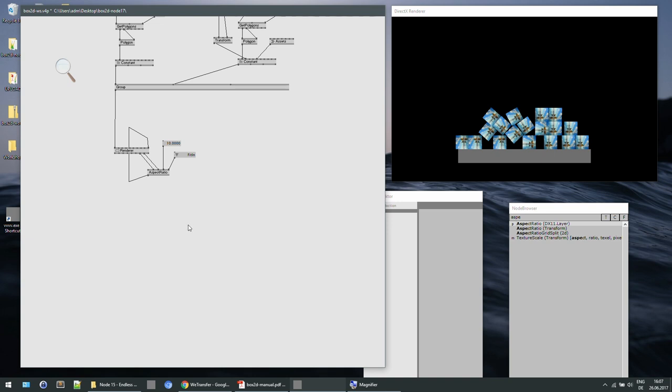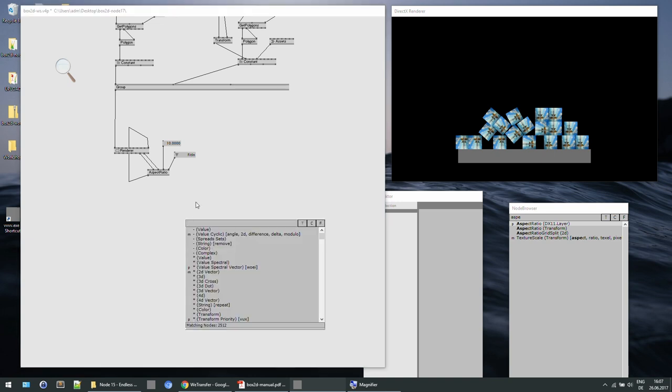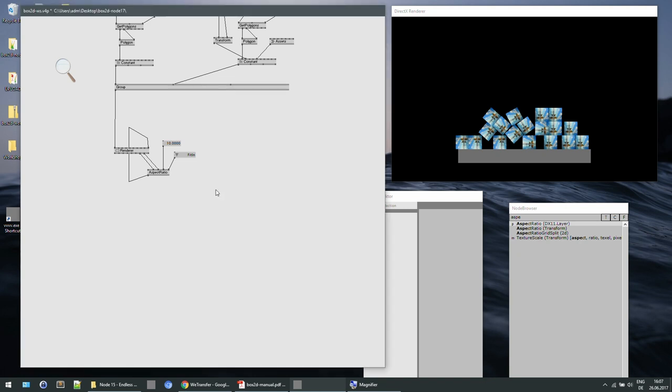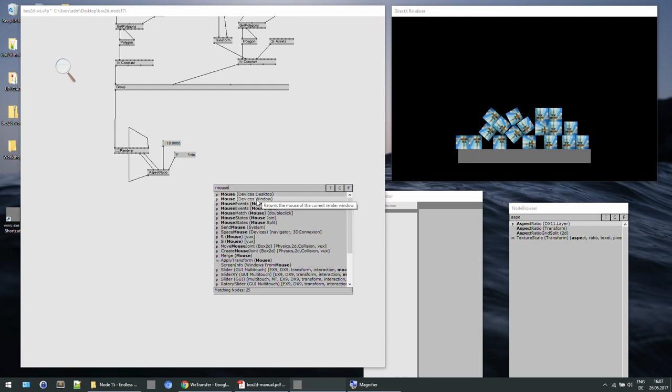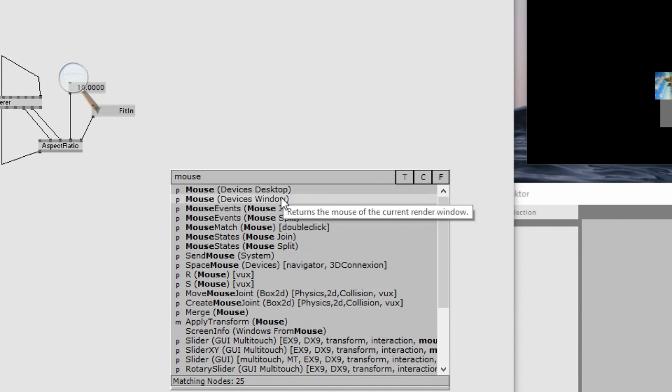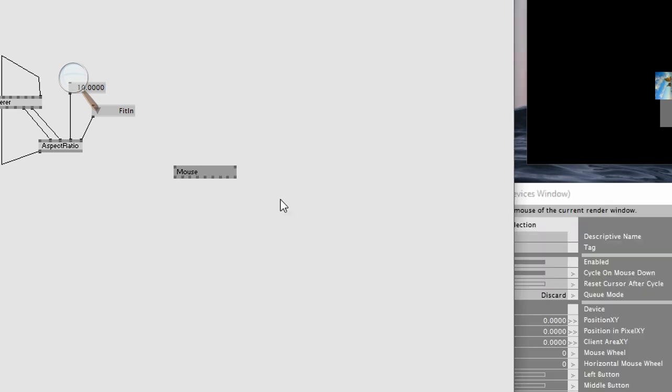But it's not that complicated or bad, so let's just do it. Hope you are ready for the mouse thing. So let's get a mouse devices window. Let's zoom in. There are two of them, desktop and window. We want the window one because we want the mouse to react just at the renderer window. That's what it says, that's what it means.